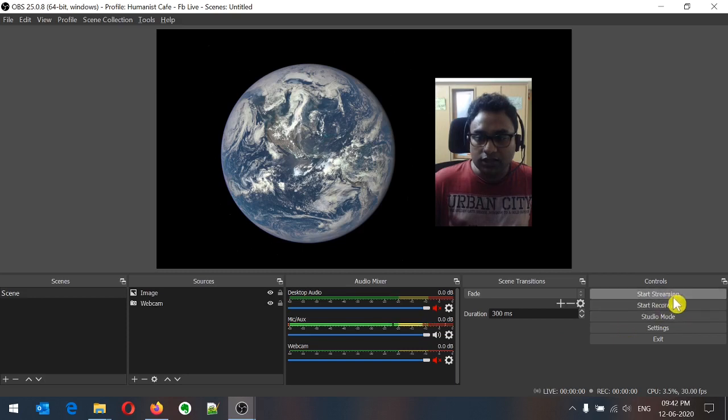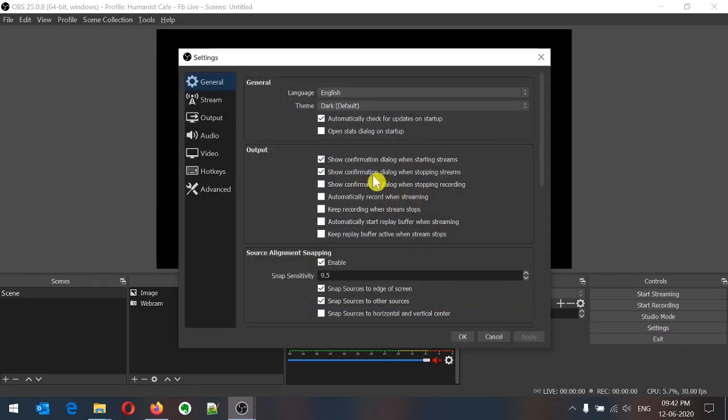And now I'll just start the streaming. There is one option that you can enable by default, where when you start streaming, it will also start recording. So that's actually a good option to put. Go to settings, and in general, you can choose this option over here, automatically record while streaming. So you don't need to click start recording again. You can just click start streaming and it will start recording.